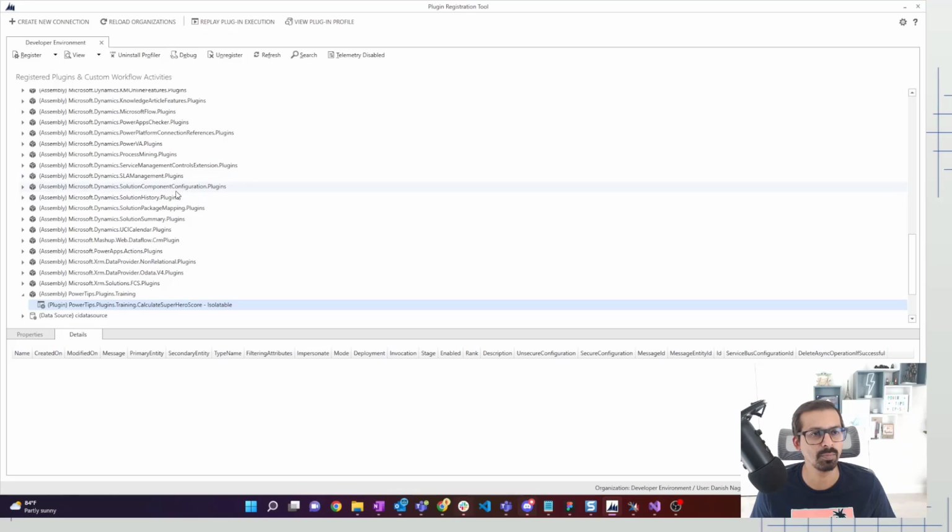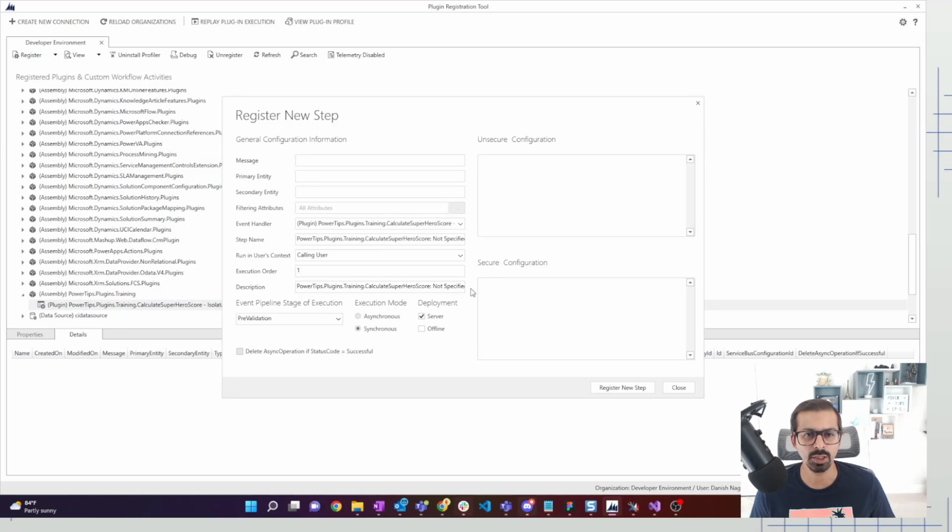So let's go back to the plugin registration tool and click on this button again. And now you can see that there's an additional option called register new step. Click on that. It should present you with a modal where you can configure your step. Message is nothing but your event. What the event is it going to be create, update, delete, associate, set state? There are a lot of messages that are available in Dynamics. Well, now Dataverse, right?